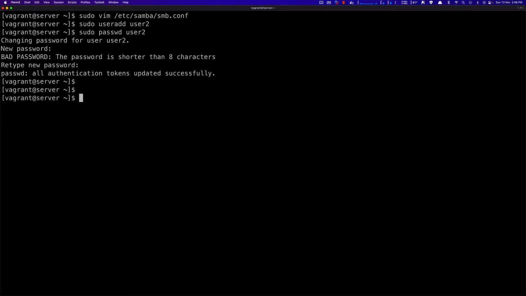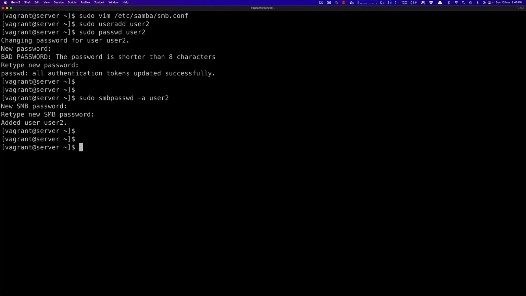the Samba server. To do this, I can say sudo smbpasswd -a, for append, and user2 is the user that I want to use. I'm going to use the password that my Samba server will use for sharing the contents with our server. So the Windows machine will be using this username and the password in order to upload some files or get some files from this machine.